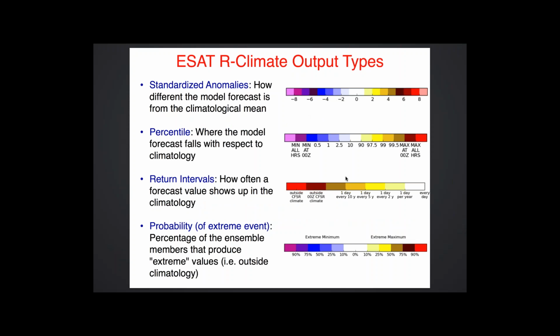So ESAT uses this R climate to come up with several different output types that add context to the forecast. The first output type we have is standardized anomalies, which just tell us how different the model forecast is from the climatological mean. We also have percentiles, which tell us where the model falls with respect to the climatology. For example, is it just in the 90th percentile, or is it even higher than that, say like the 99th percentile? We also have return intervals, which tell us how often a forecast value shows up in the climatology.